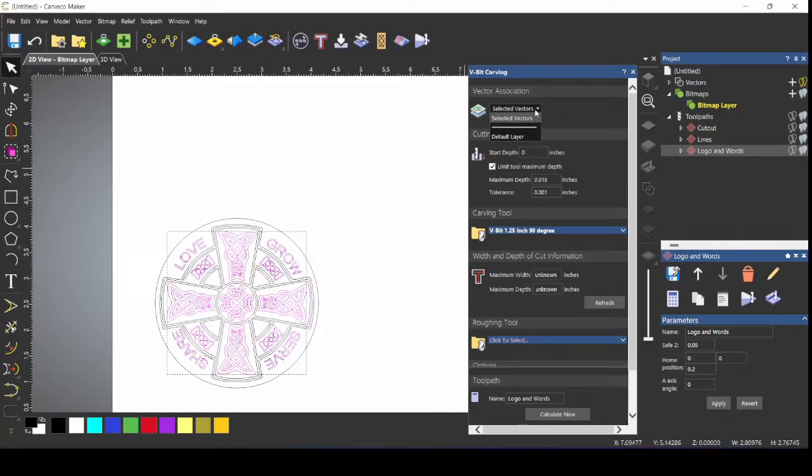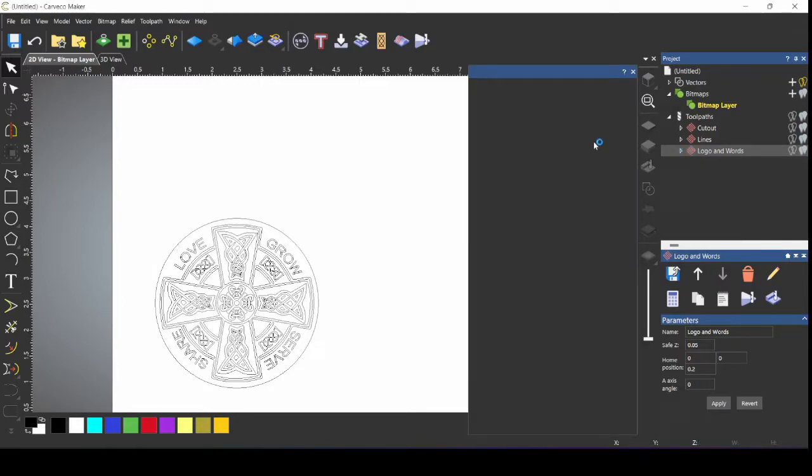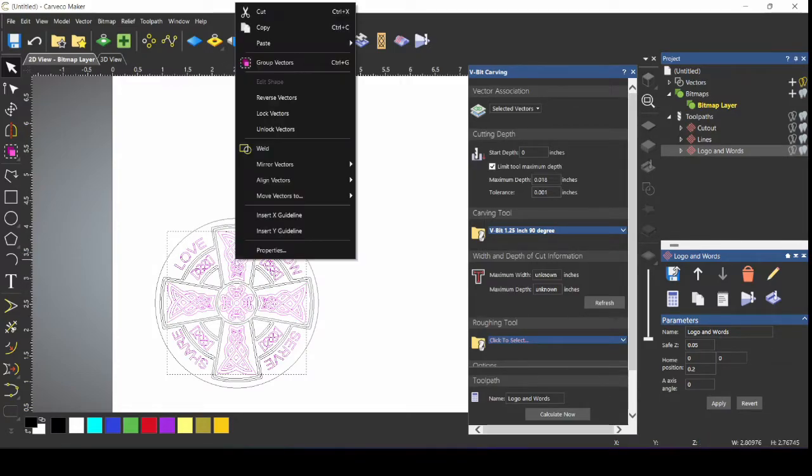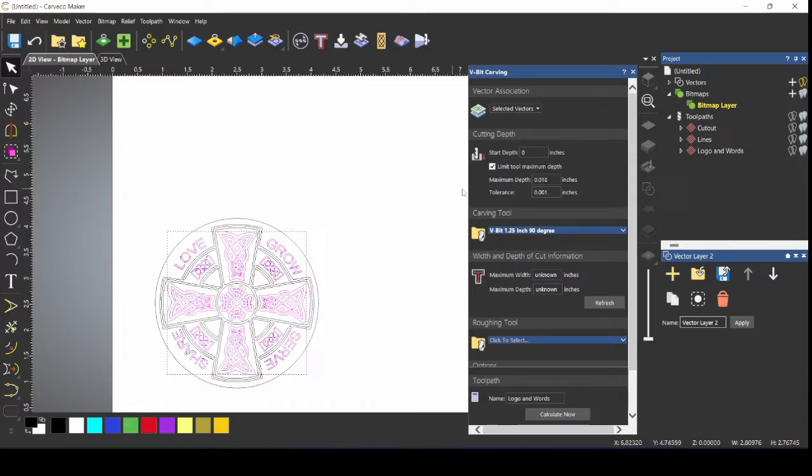There's also an option. Right now it says default layer. So with the vector selected, right click, move vectors to new layer. And here's our vector layer 2. And we're going to call this logo and words layer.